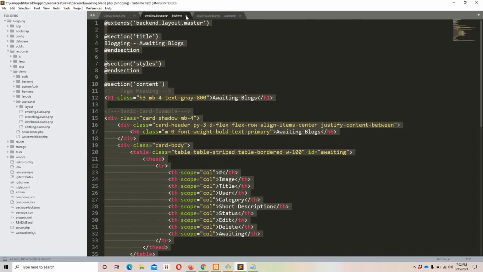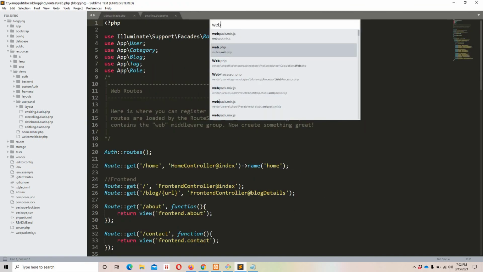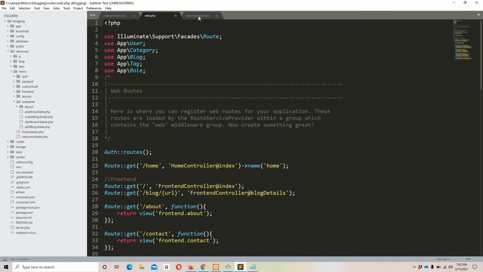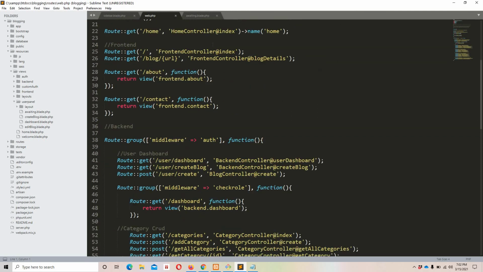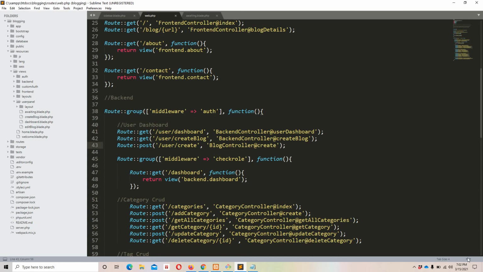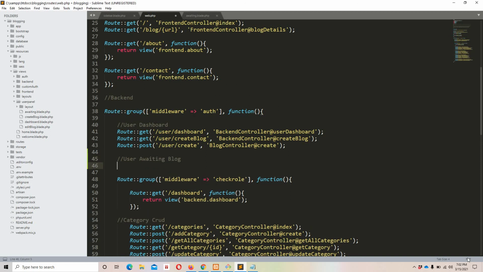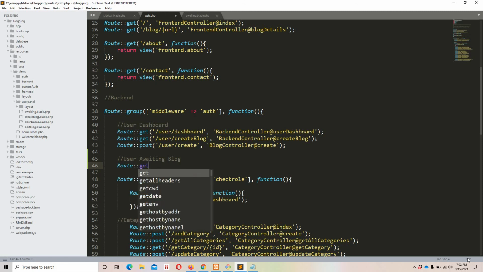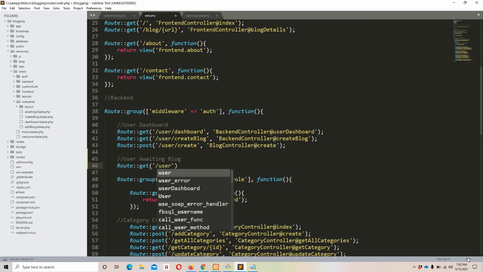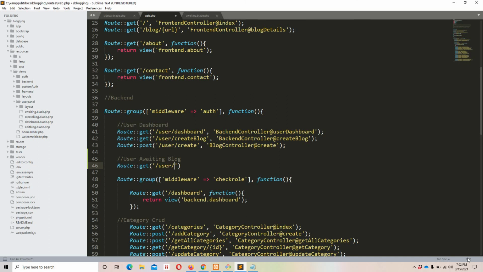So let's close this, and now let's move to web.php so that we can create a specific route to access this user related awaiting blade. So I'm going to create a new route right here. Let's say user awaiting blocks, or yeah, this is fine. Route get user slash awaiting approval. Yes, we can do that, or let's change it to something like awaiting approval blocks. That should do the trick.